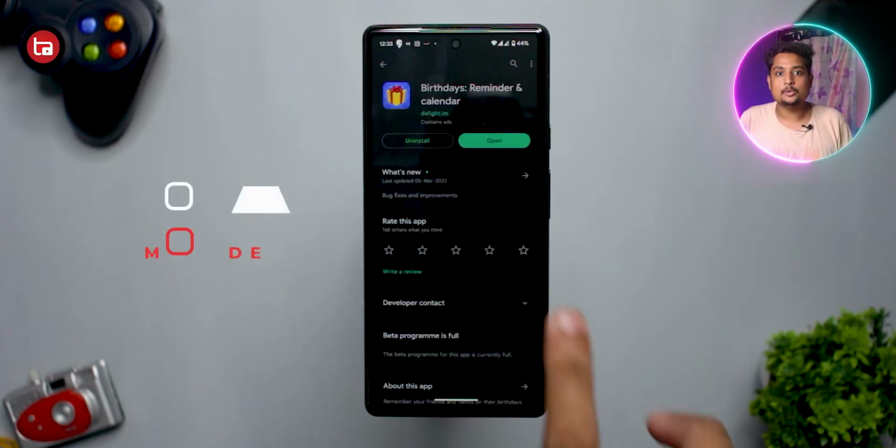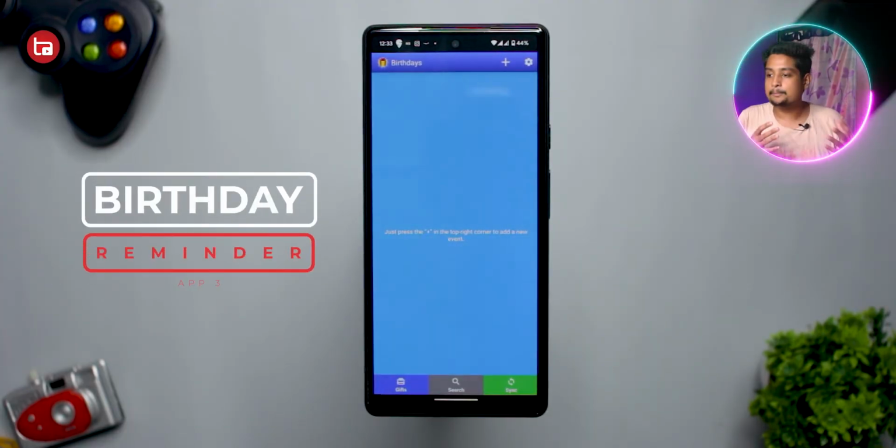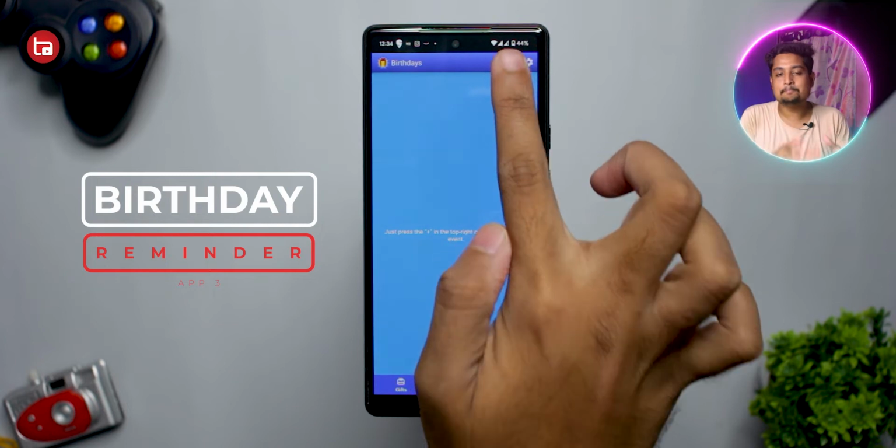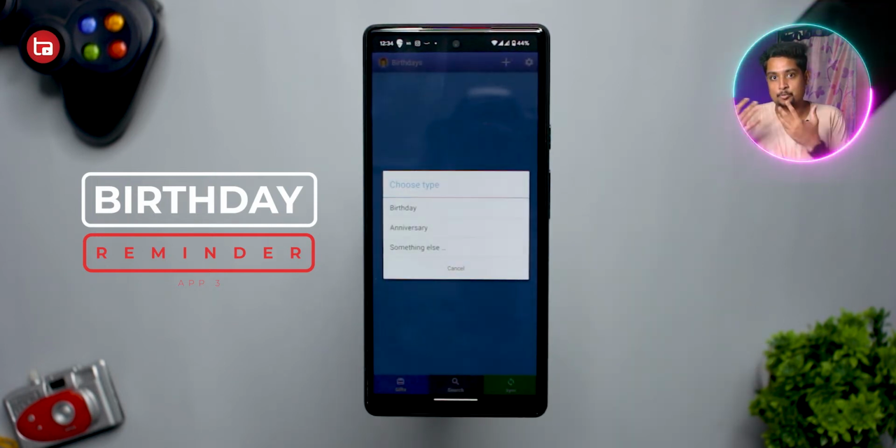Have you ever made the mistake of forgetting the birthday of your close ones or your friends? Well, we all have done that at a certain stage. But don't worry, this app called Birthday Reminder will remind you of all the birthdays, anniversaries, or the important events that you need to remember and wish them for.